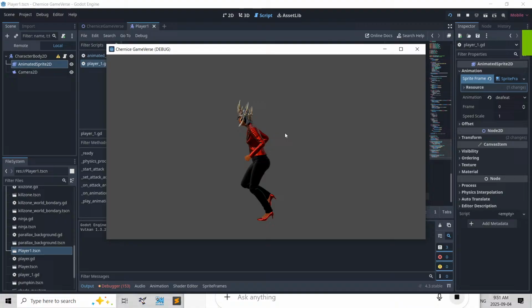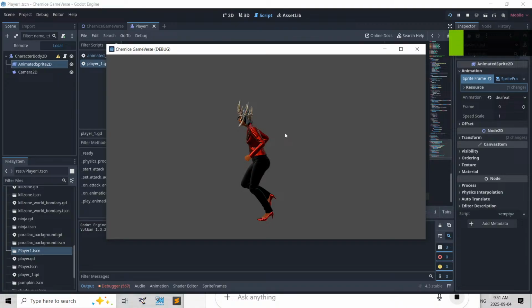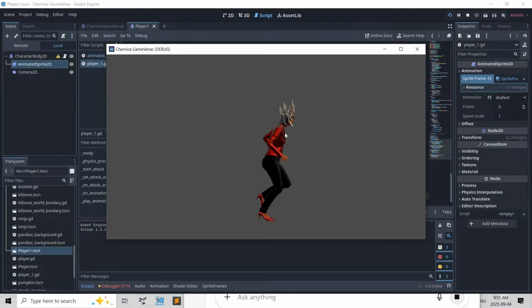Nope, still just jumping. See, I can turn left and right, but it doesn't walk. Okay, let me see what else it does. That's it. Turns left and right.